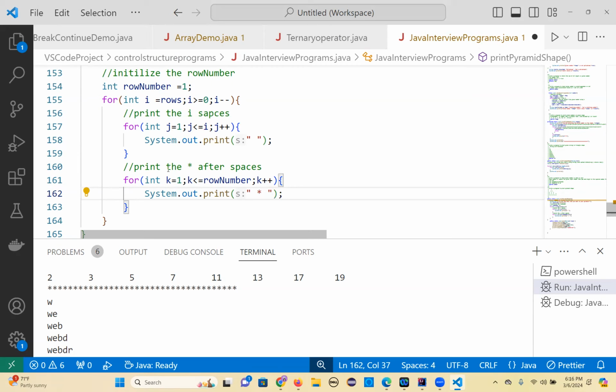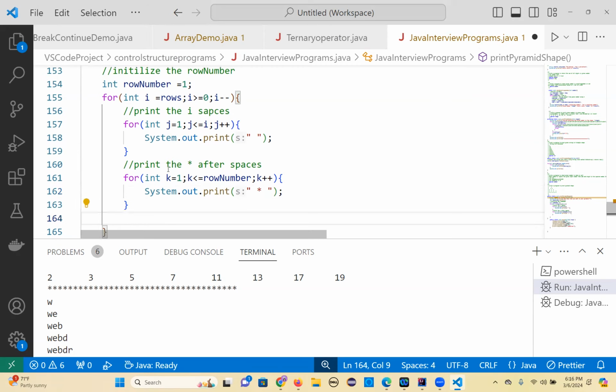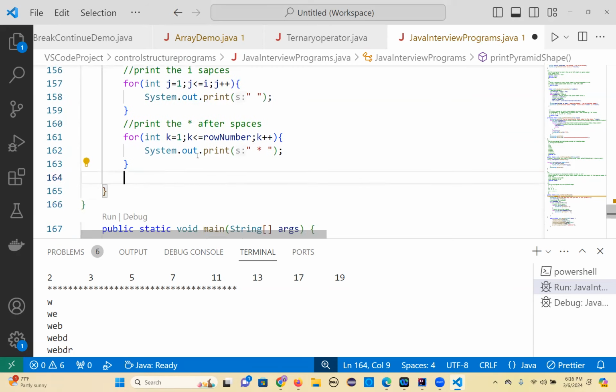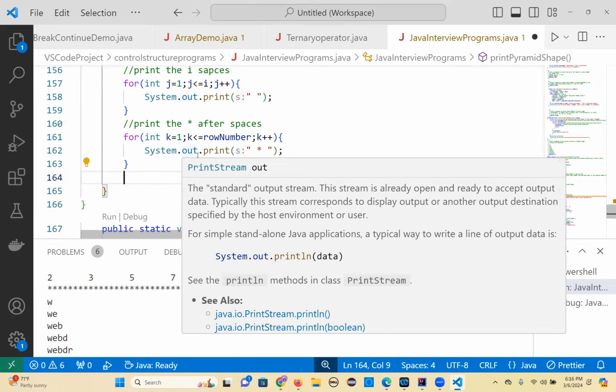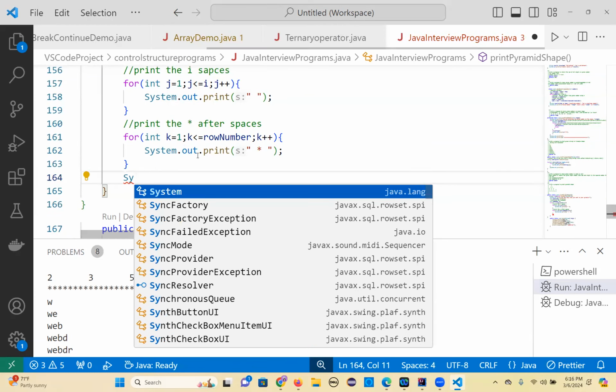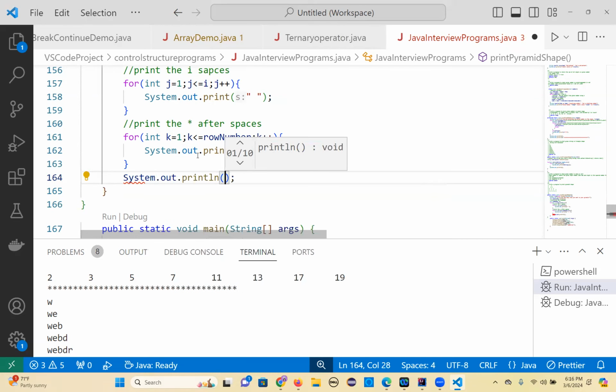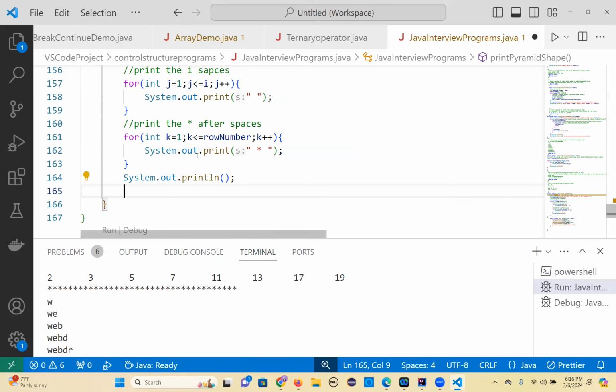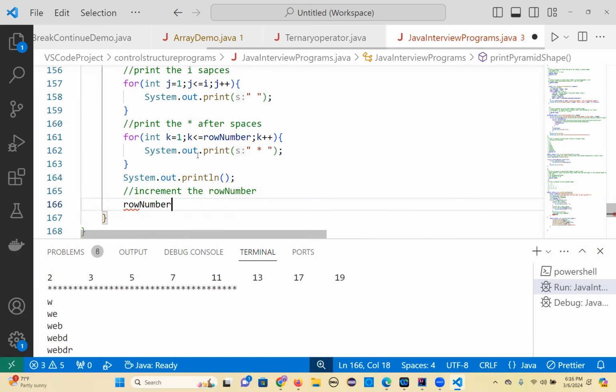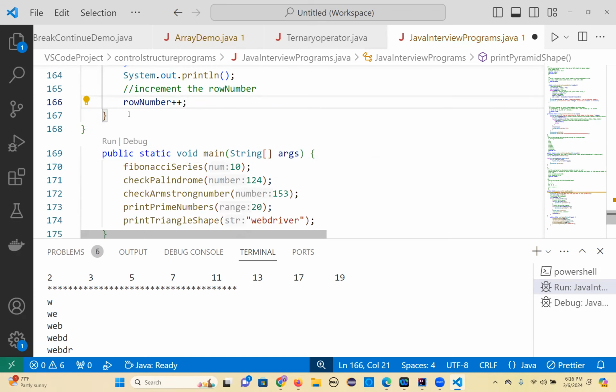Okay. After this, you bring the cursor to the next row, right? You bring the cursor to the next row. Then you increment the row count, row number basically. Row number plus plus. That's it. So it will print your pyramid shape.